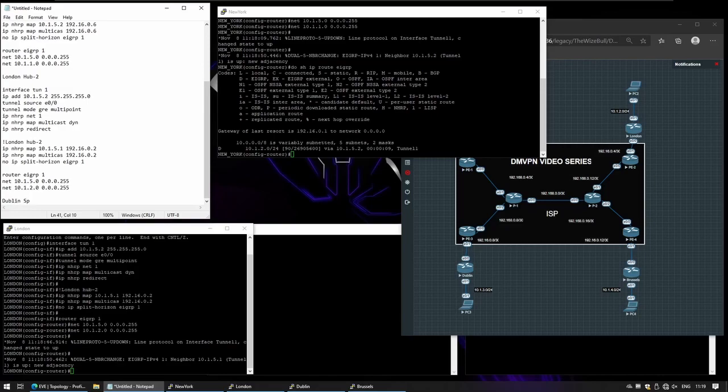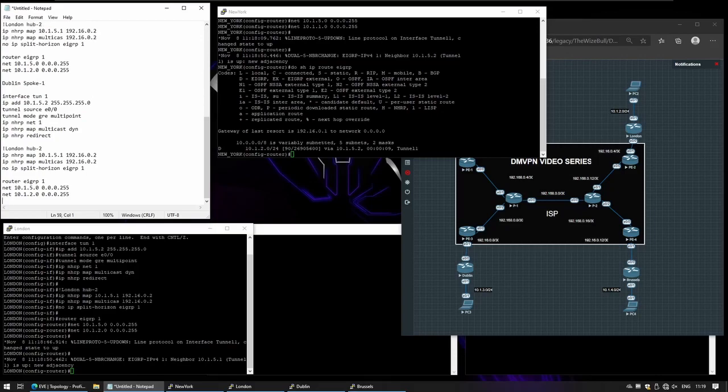And now let's start with spokes and Dublin, and it's going to be spoke 1. So the IP is going to be 3. Everything is the same except here in spoke we use shortcut.